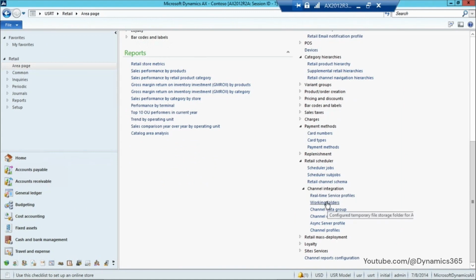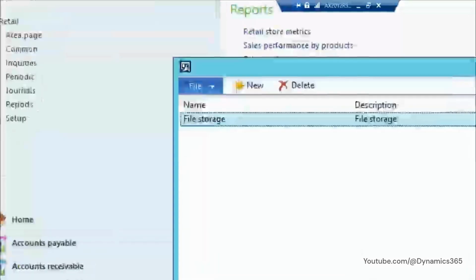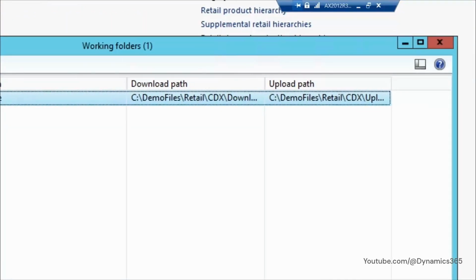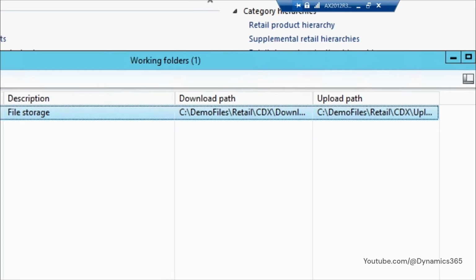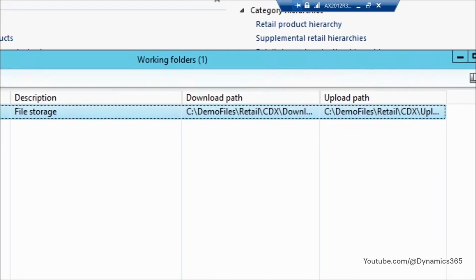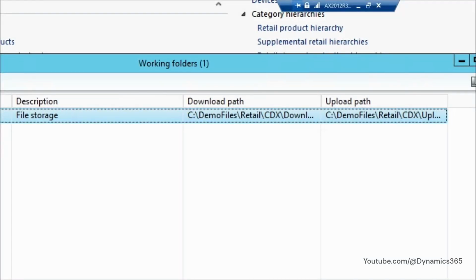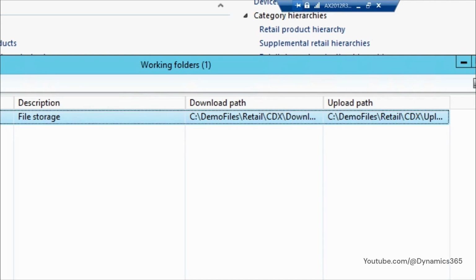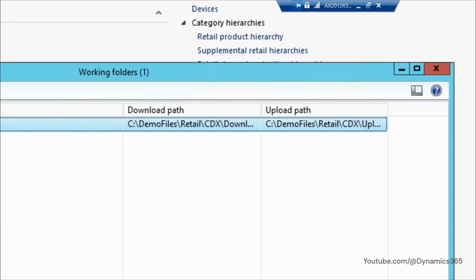Moving on, next would be the working folder configuration. When I click on working folders, this is again under setup, channel integration, working folder. Once I click on it, you can see the name is configured as file storage and the download and the upload paths are configured. Under this particular path, you will be able to find that each and every online store or POS store has its own folders created for itself, and each and every data package file gets stored into that particular folder, from where the async server and the async client will be picking the data package files.